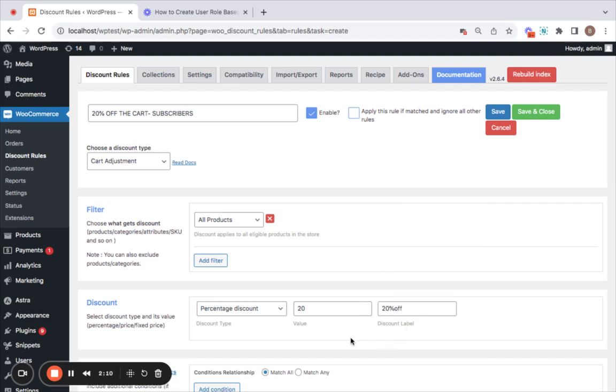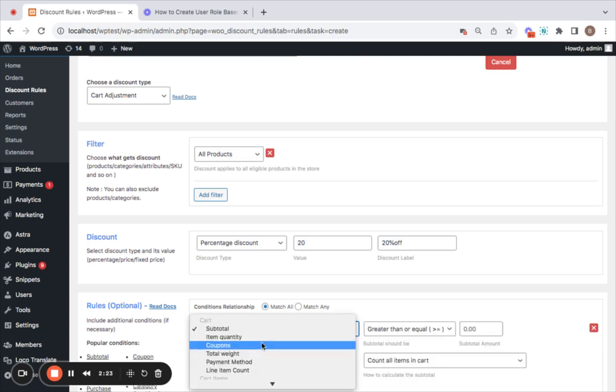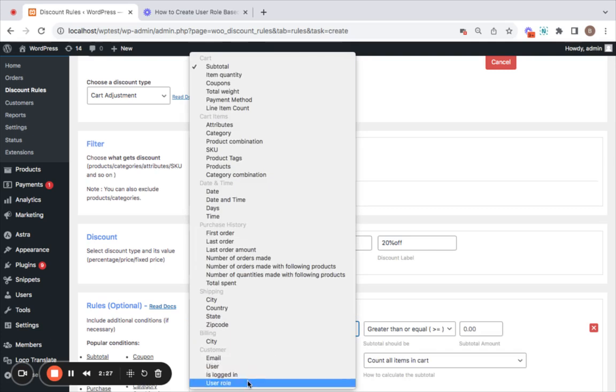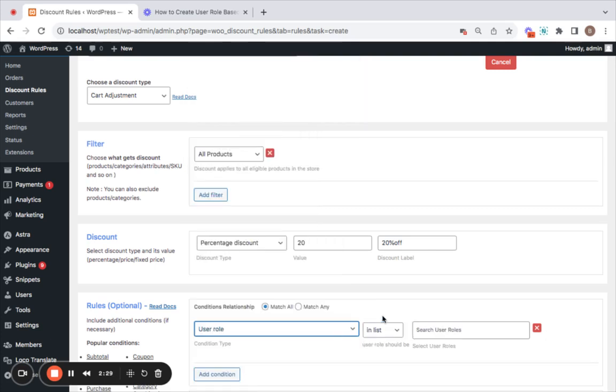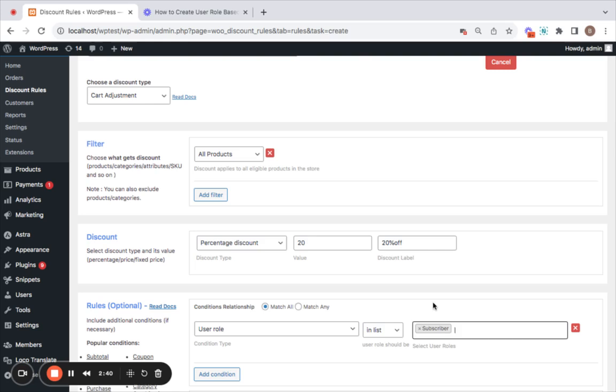After we enter the discount label, it's important for us to now set this rule user role specific. So to apply this rule only for the specific user role subscribers, we will have to first click on add condition. From the conditions below, you can select user role, which you can find here, which is the last option probably. And then here enlist is whether you choose to include or exclude that specific user role. For me, it's include, so enlist. And then here you can search for the user role. Right now you can see subscriber is displayed here.